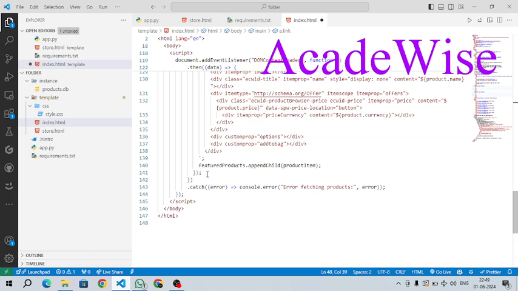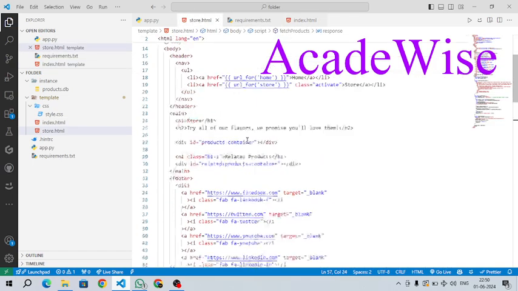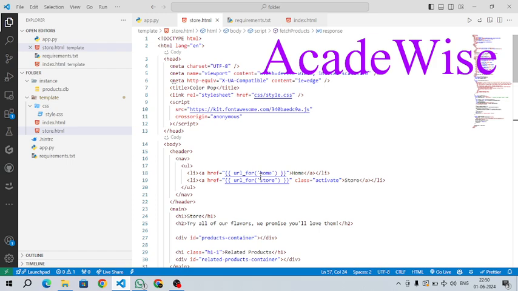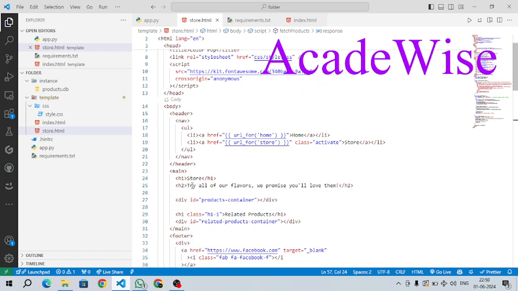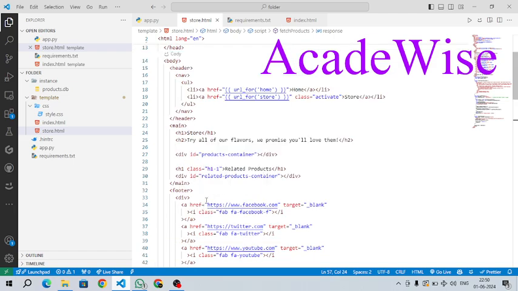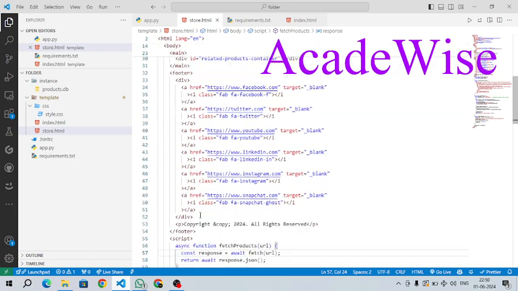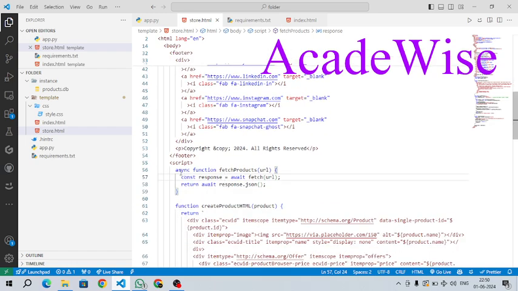Now coming to store.html. A similar thing happens here, with home and store, but this one has the active class. The CSS is similar, and the same things like store type for all flavors, the social links, then the footer. Then coming to the JavaScript code: first we need to fetch all the products. We created an asynchronous JavaScript method, and we simply return the await response.